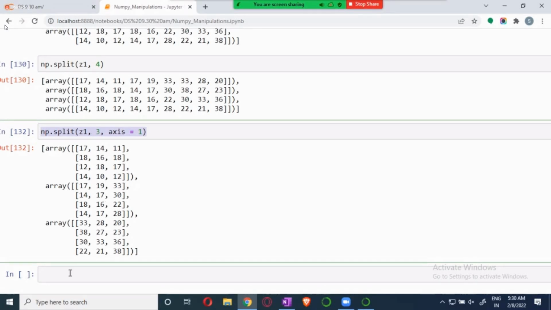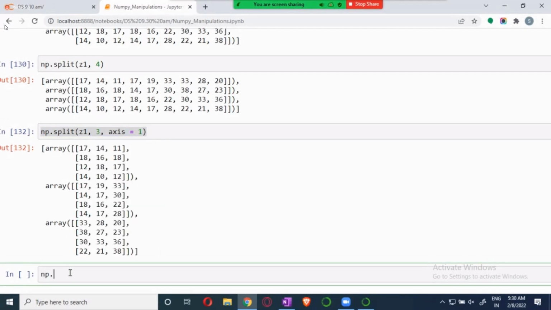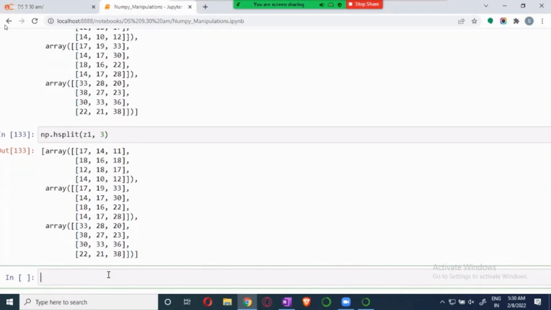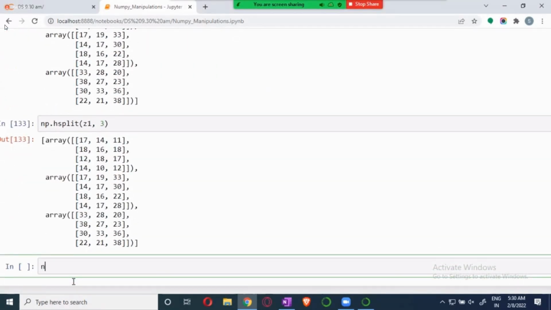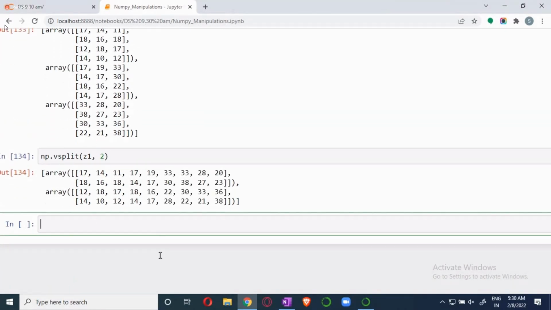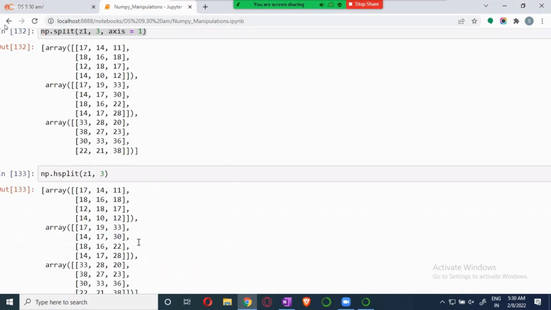H split. There is an H split. There's a function called H split. This will work the same as split. Now Z1, comma, I'm going to go with 3. Once you do it, the same thing you are going to get. H split means axis is equal to 1. V split means axis is equal to 0. Remember that. Z1, I will give it as 2. Now you will get it. This is just like split with axis 0, split with axis 1.